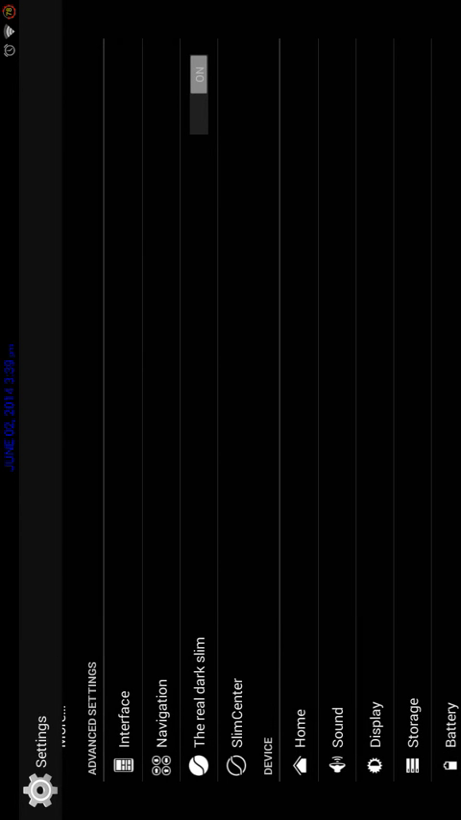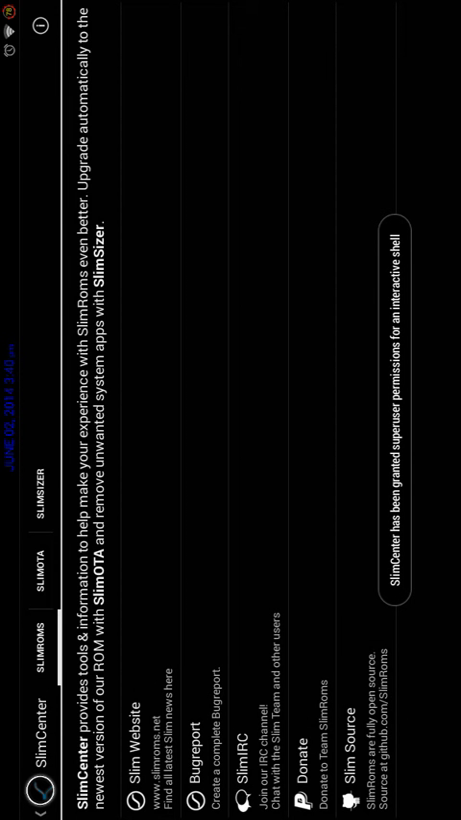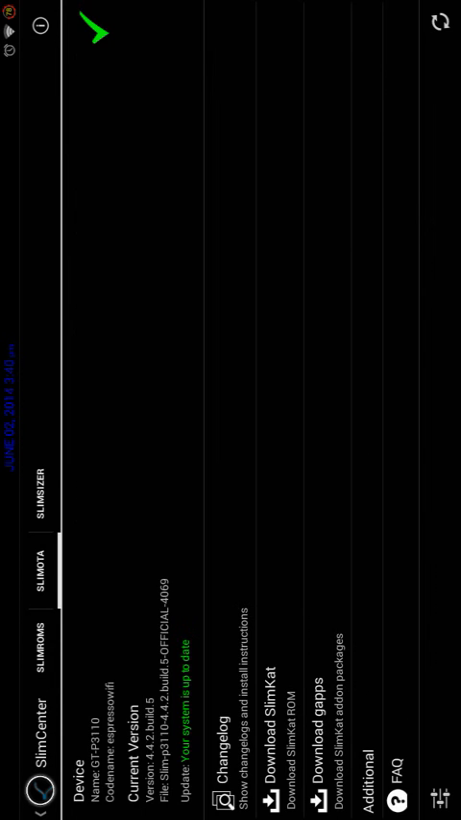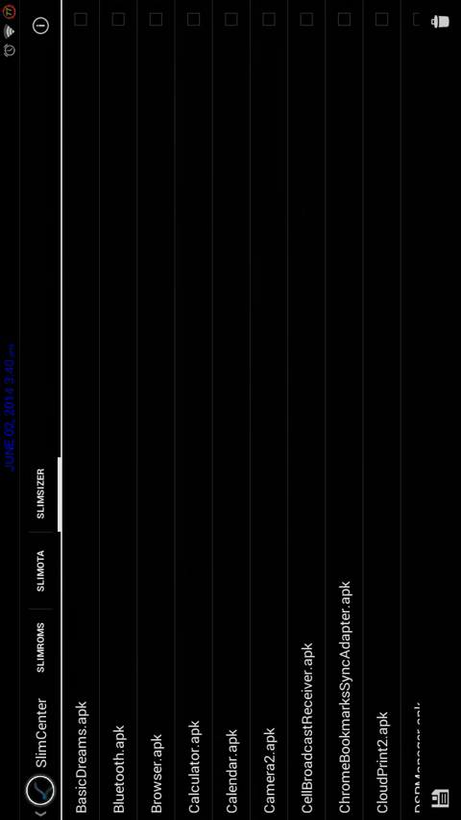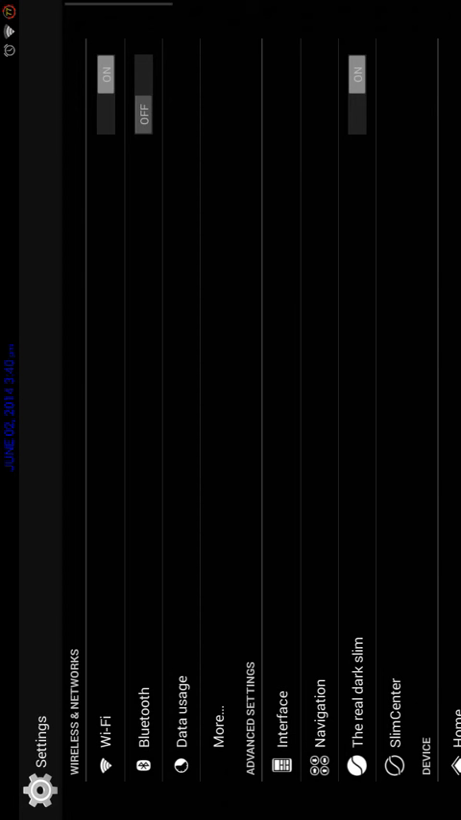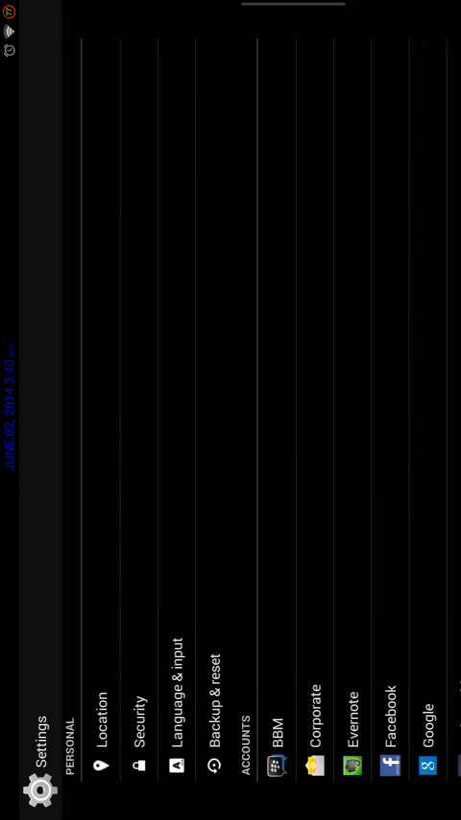What I like about this is also Slim Center. Slim Center will also give you updates when the next official comes out. It doesn't give you updates about the next weekly, but it gives you updates about official. So when the official comes, it will give a notification saying, okay, we have an update for Slimkat, we want to update it. So Slim Center is a very cool way to keep up to date with the ROM. I'm not sure many ROMs have that. You have to go and check the site and see if the weekly is out or not. So that's a very good way to keep up to date.